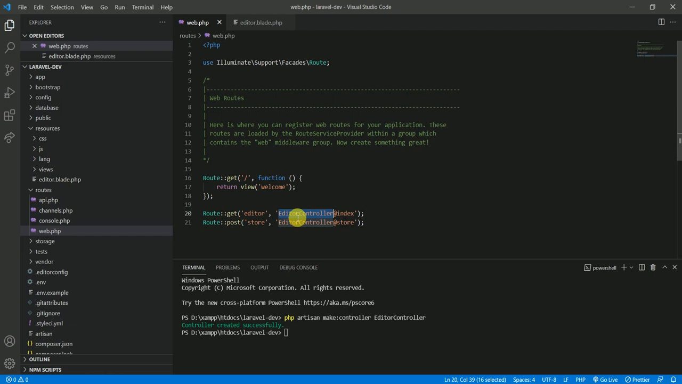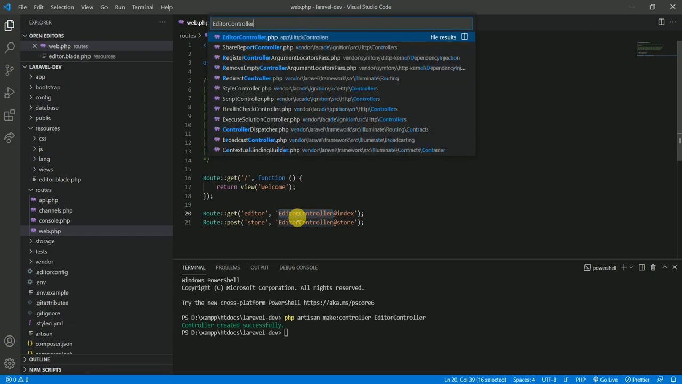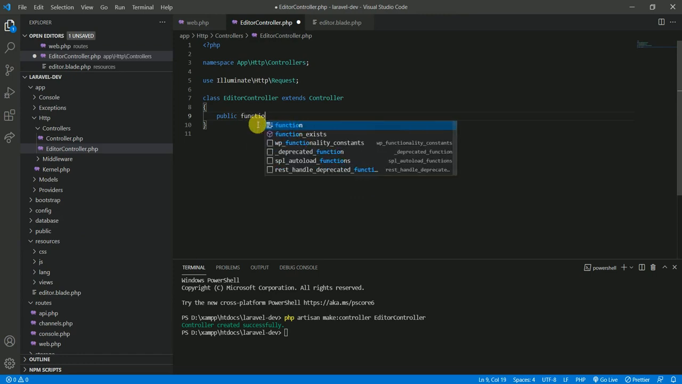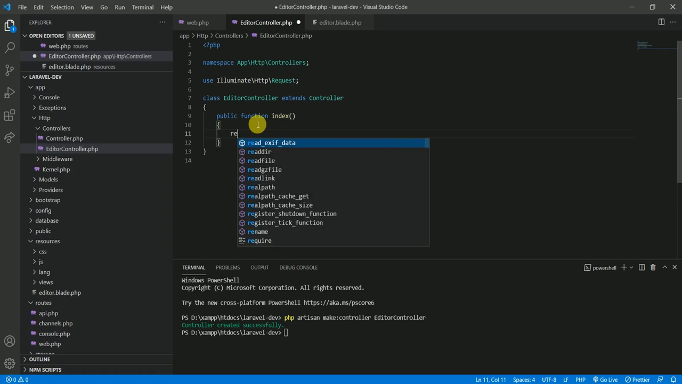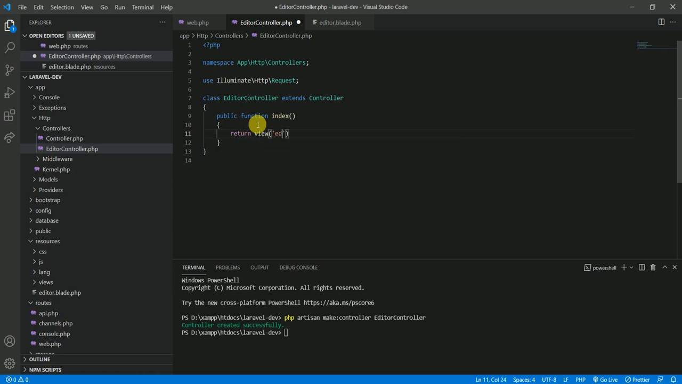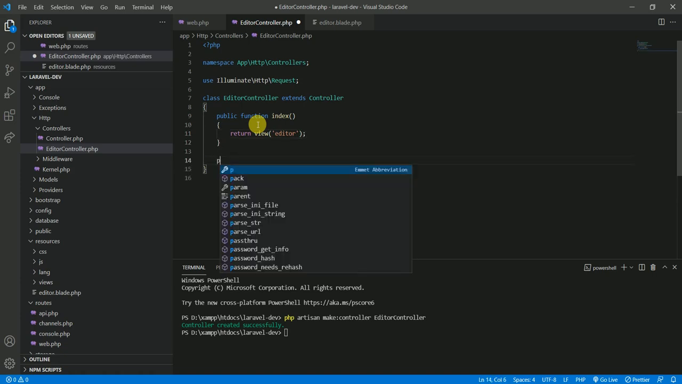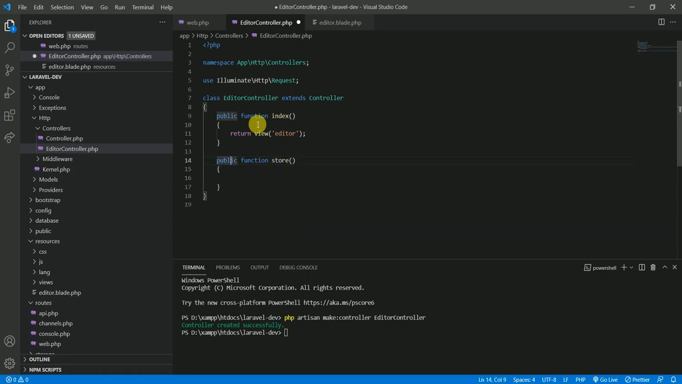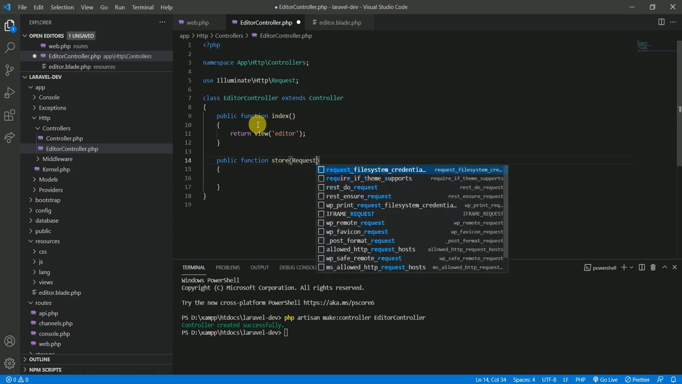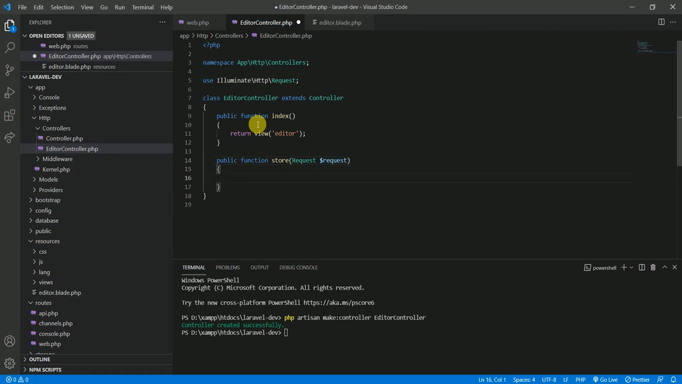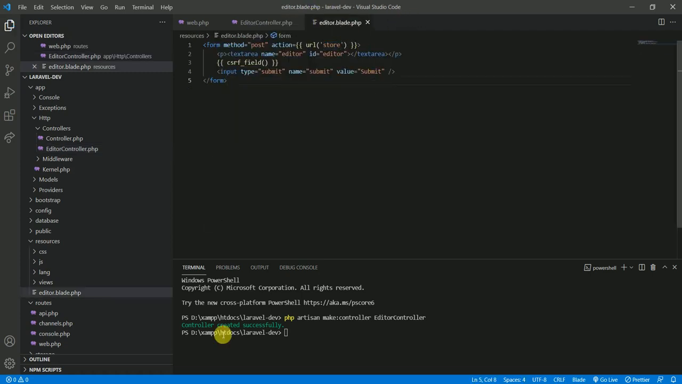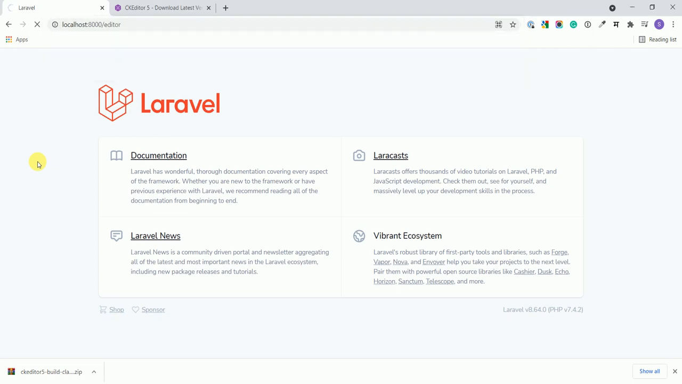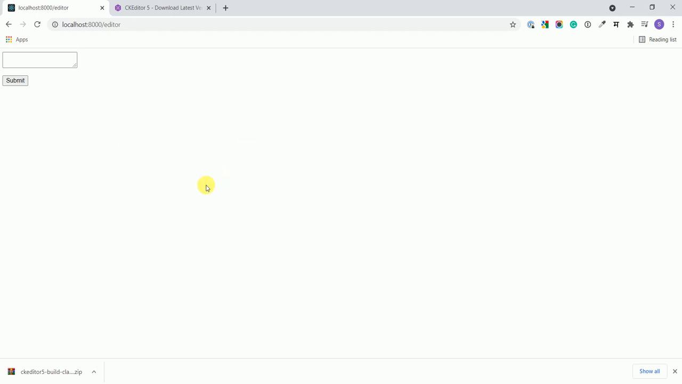Now open this controller. So here I am calling my view file, whose name is editor, and next method is store, requests. Fine. Now when I run this route, here I can see my text area.